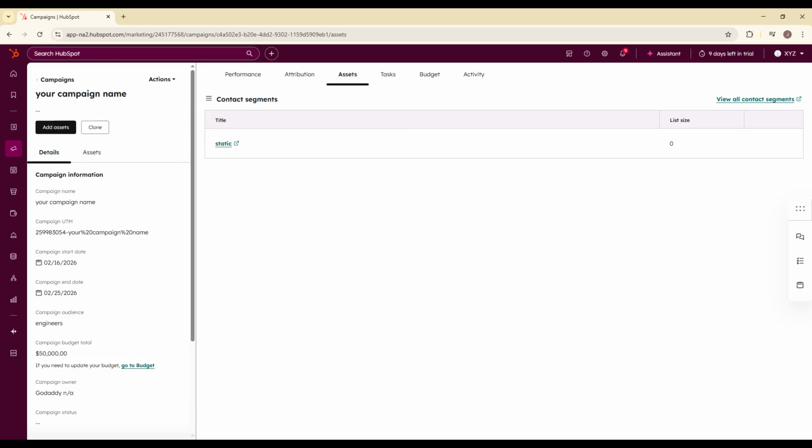Quick tip before we wrap up: attaching lists to campaigns is especially helpful when you're running email marketing, paid ads, or segmented outreach, because it gives you clearer attribution and performance tracking across your assets.